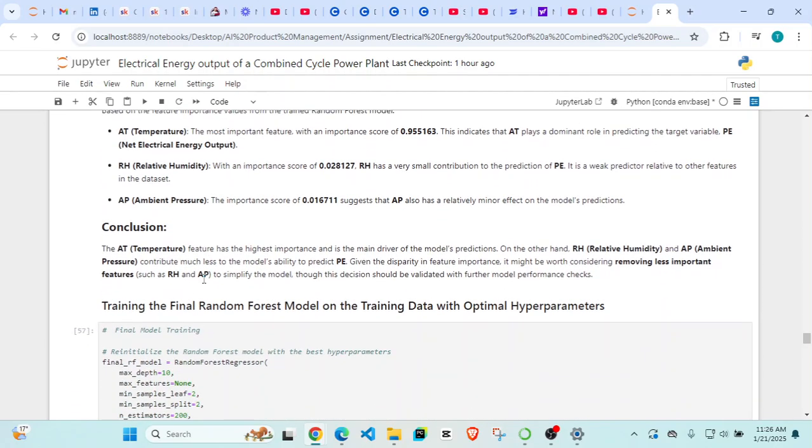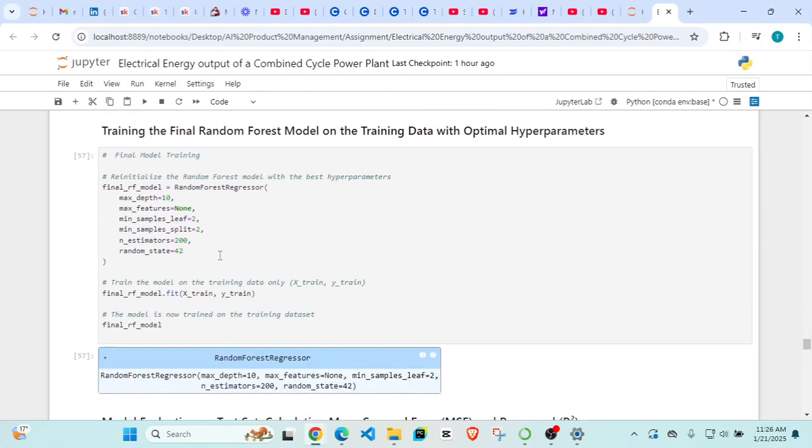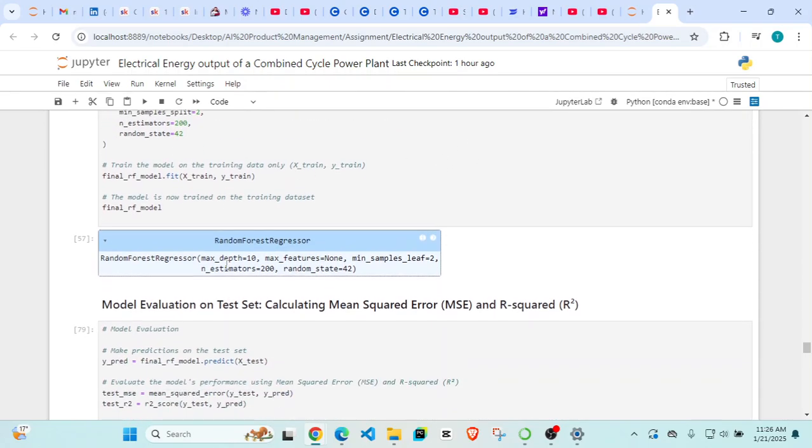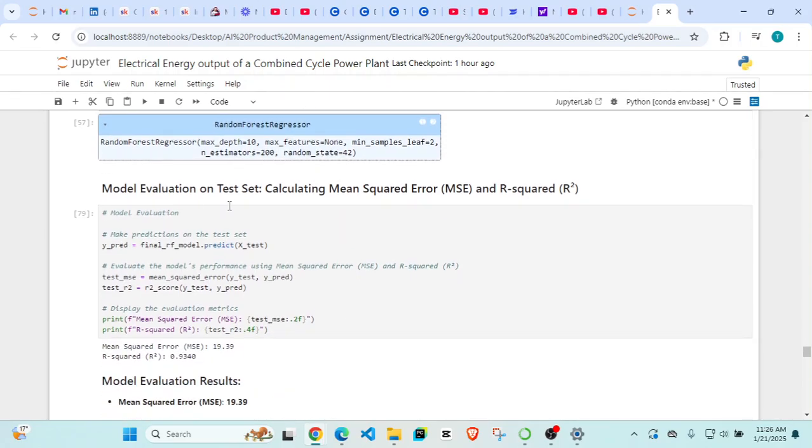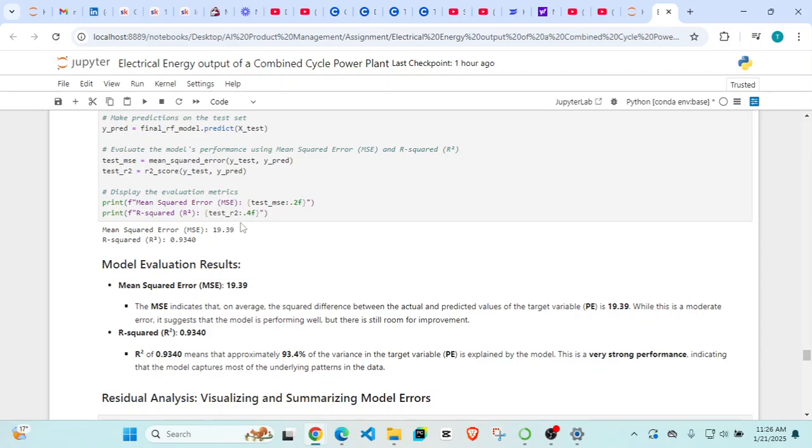So the results are here, and our conclusion is already there. The AT, the temperature, is the most important feature. So let's train our final model with the optimal hyperparameters. After training this one, let's go for model evaluation on the test set, calculating mean square error and R squared. After running the code, we found MSE 19.39 and R squared 0.9340.